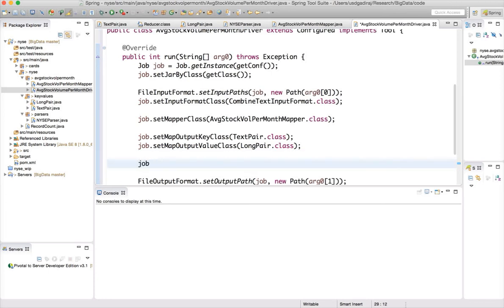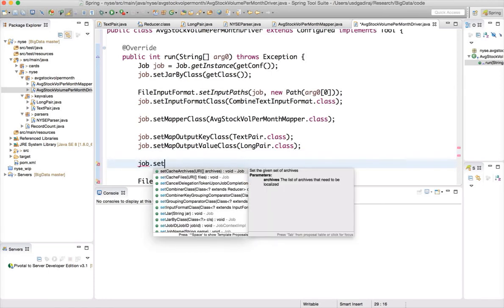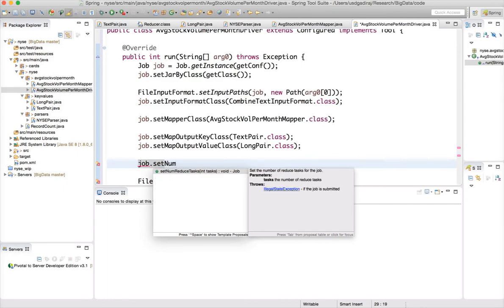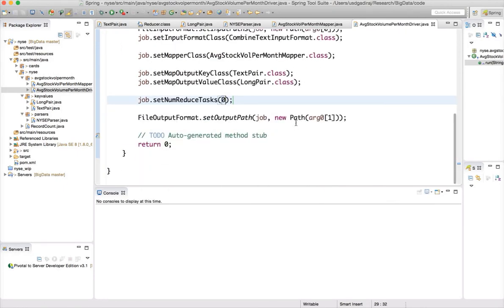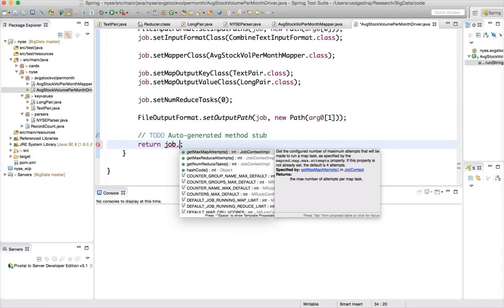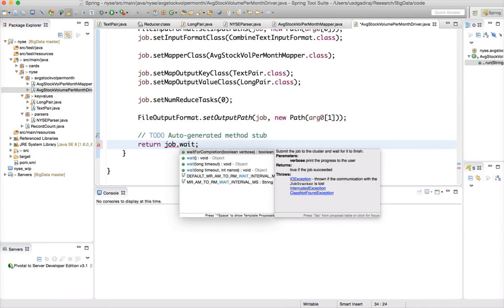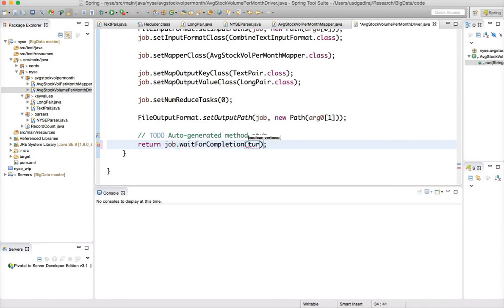Okay, now as we don't have the reducer yet, I am setting the number of reduce tasks to 0, and that's it. We now have to invoke the MapReduce application by calling job.waitForCompletion, and we pass the boolean value true as a parameter. If it is successful we want to return 0, if it is a failure we want to return 1.